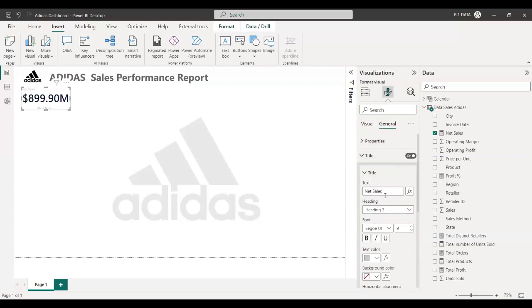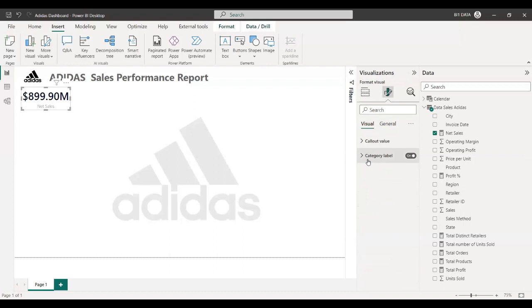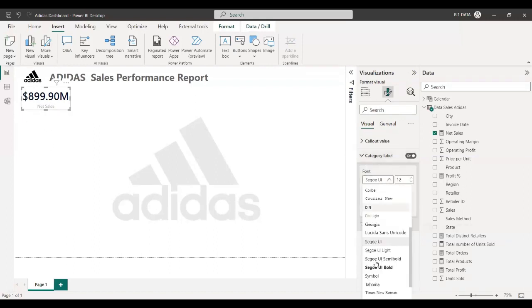You can keep it up. If you don't want this title, close it. Go to visual and category label. Category label is this, net sales. You can change the font here as well. Make it 20. Make it bold.